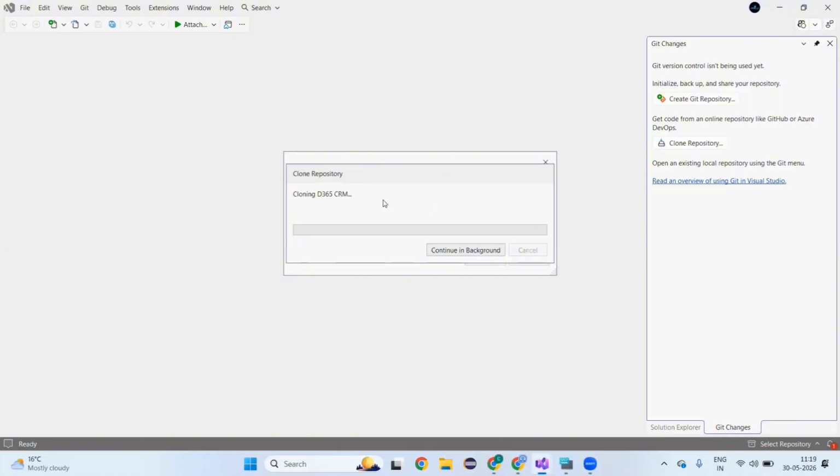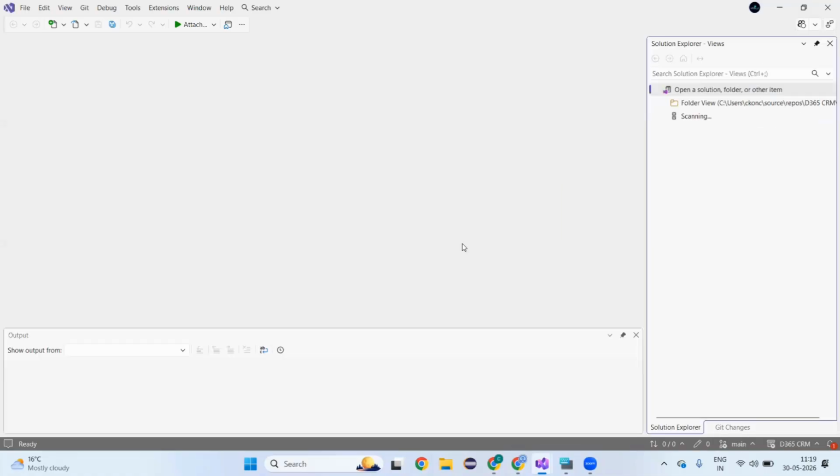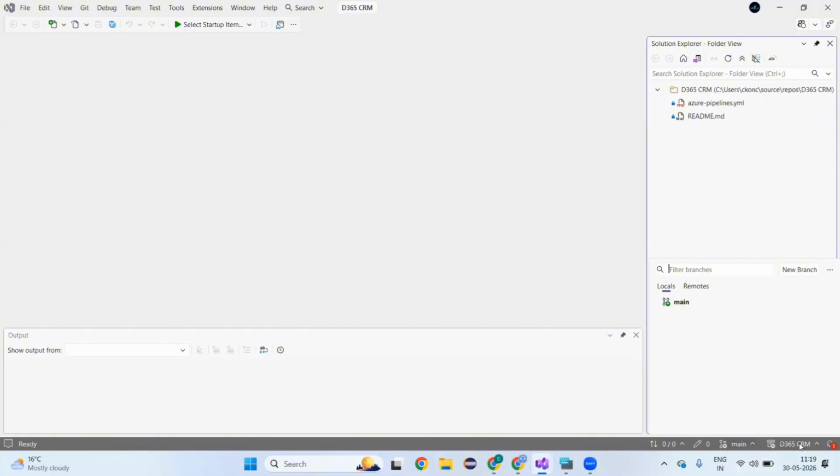And now it is cloning. Whenever you clone your Azure repo to your local, you can see below it shows what branch you are connected to and what repository you are in. Right now I have only one active repository for my local, so it is showing one active repository, and this is the only branch I have.